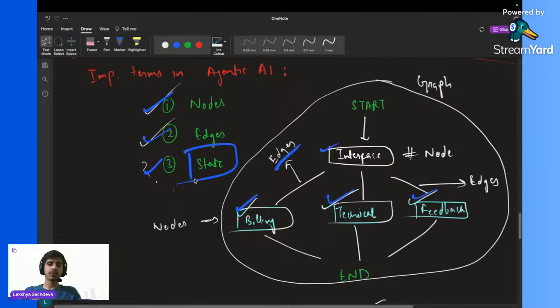Can anyone of you tell me what is state? We have discussed this state concept in previous lecture as well. Quickly, guys.